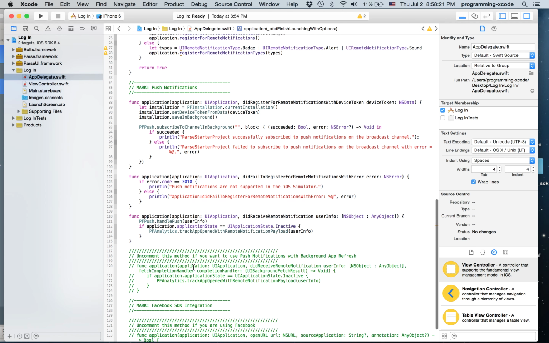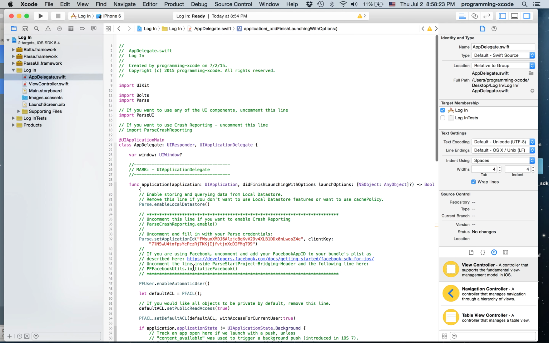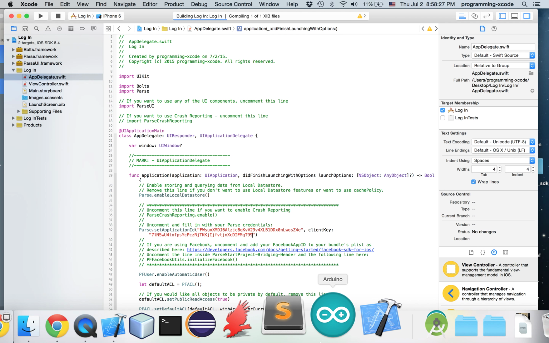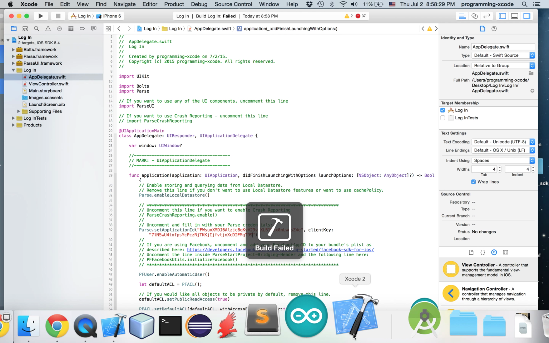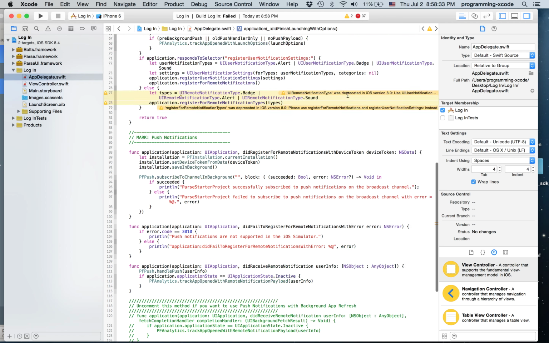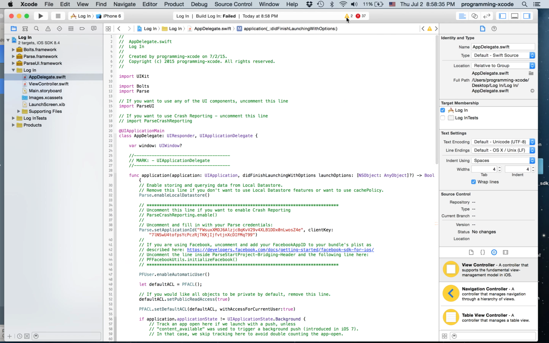And then our Parse should be enabled right now. If you run, sometimes you will get these errors, 37 errors. And to fix this, I'm just gonna comment out this and run again.